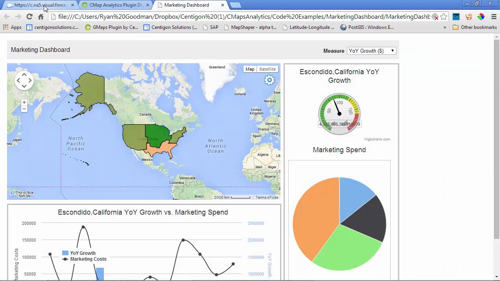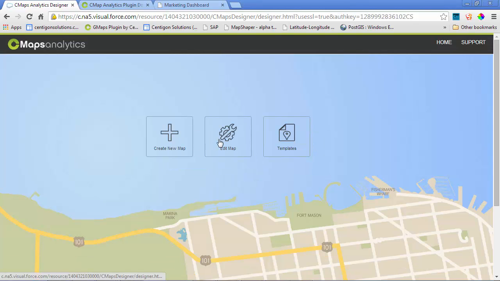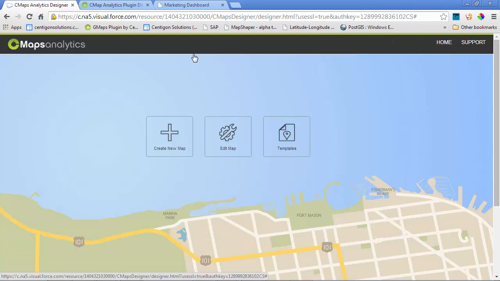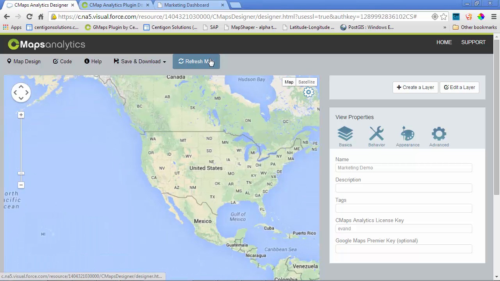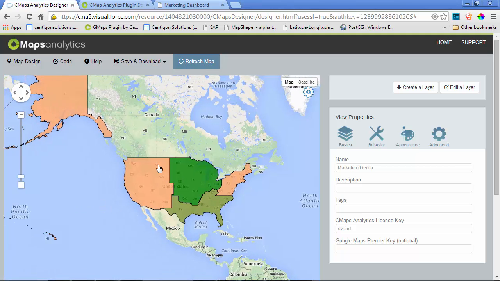So what I'm going to do is go into CMaps Designer, and we're going to quickly edit this particular map that we've embedded in our dashboard. So if I click Edit Map, I now have the ability to import my configuration file that CMaps Designer generates. So from my desktop, or in this case my Dropbox, I import my configuration file, and instantly I get a live preview inside of Designer of my map.